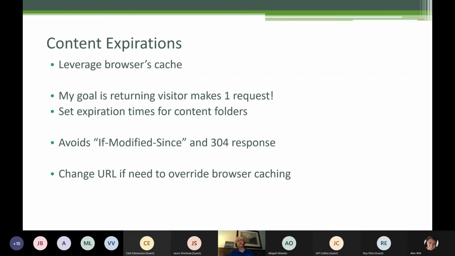Next one is content expiration. So the idea with this is someone comes and visits my site today. They're going to get my HTML. They're going to download all my JavaScript, CSS, images, web fonts, all that stuff. It's going to be stored in their browser cache. Then they close the browser. They come back tomorrow. I'm running an ASP.NET page. Something might have changed on the server. So I want them to re-request the ASP.NET page because something might be different, right?